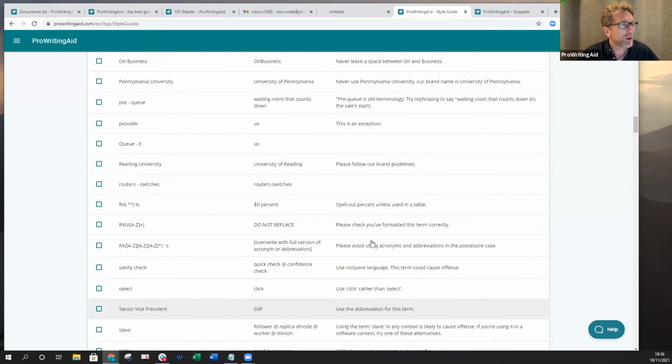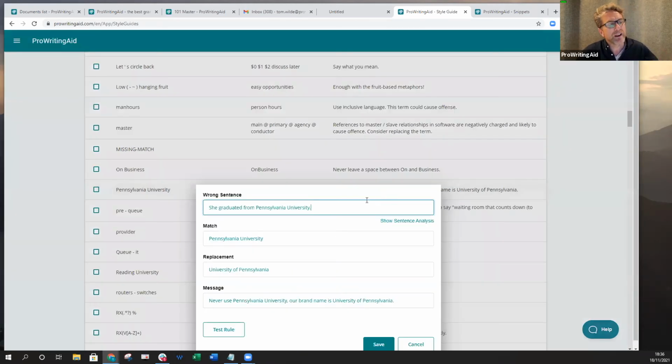Let's take a look at a couple, okay? So we'll start with the really obvious, really easy one. University of Pennsylvania, brand name is University of Pennsylvania. It's not Pennsylvania University. However, most of the staff, most of the students use Pennsylvania University. So they said, well, how can we stop that from happening? And this is a simple find and replace, right? We create a sample wrong sentence: She graduated from Pennsylvania University. We create a match, Pennsylvania University. That is the term that we want the computer to look for. And then we create the replacement, that's University of Pennsylvania. And we create a message.